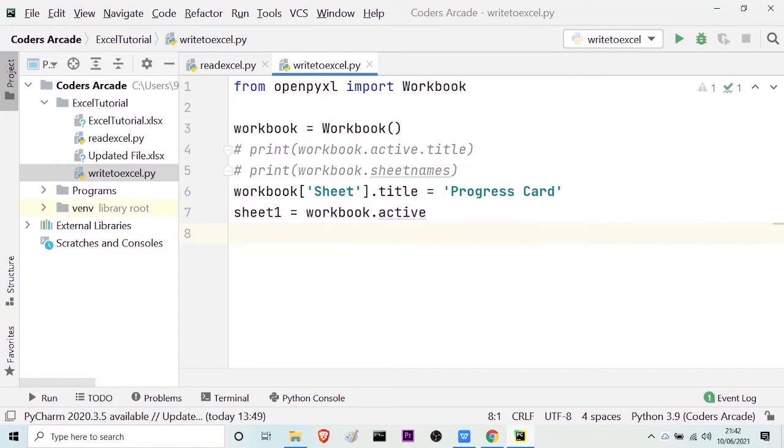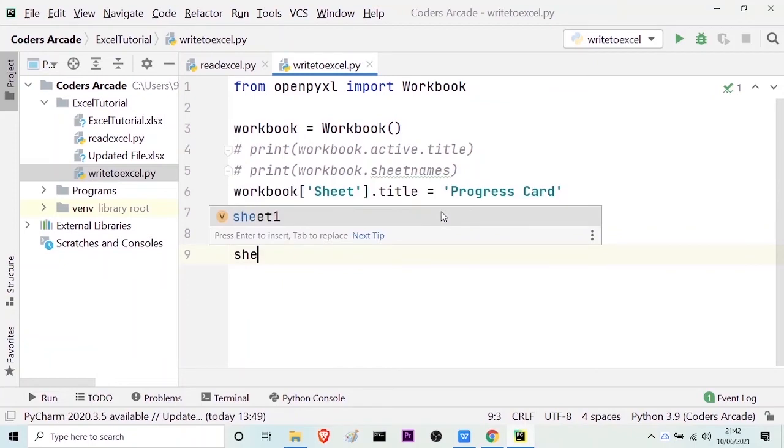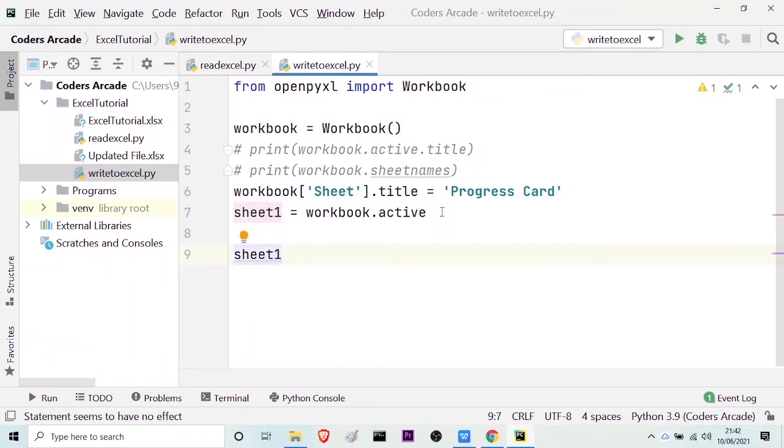So for that what I will do is I'll use my sheet1 variable, and then inside square brackets I will give the name of the cells. So first will be A1, and then I can assign values. So value is equal to, say, as I said, I am making a progress card for students. So let the first cell be student name, and let me just copy this thing because I will be doing the same thing for many number of cells.